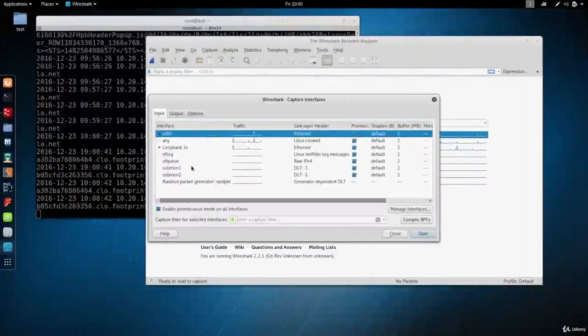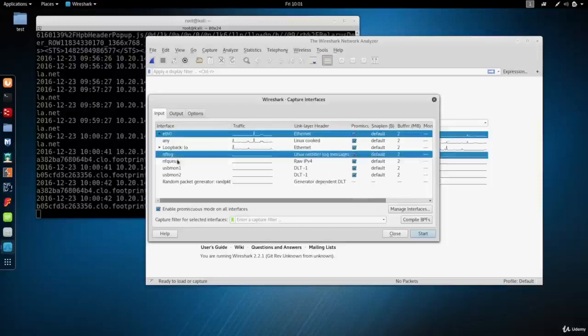So in here, you can select the interfaces that you want to start capturing on. And you can actually select more than one interface. All you have to do is hold Control and then click the other interfaces that you want to listen on. For example, we can just click them like this. But for now, I actually only want to sniff on ETH0.